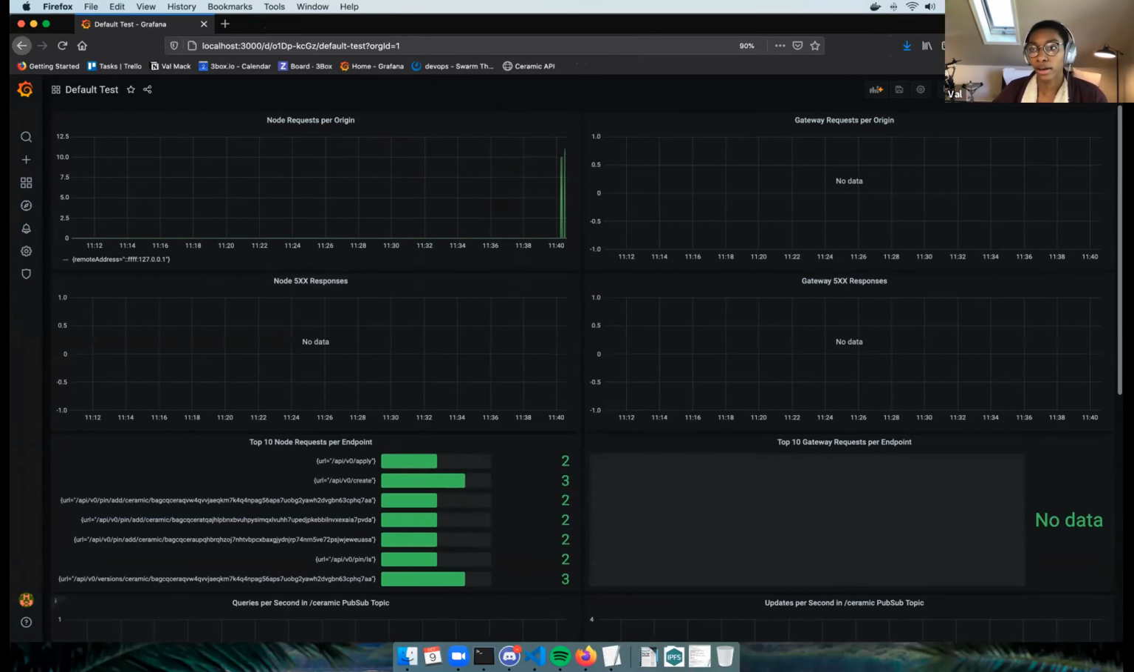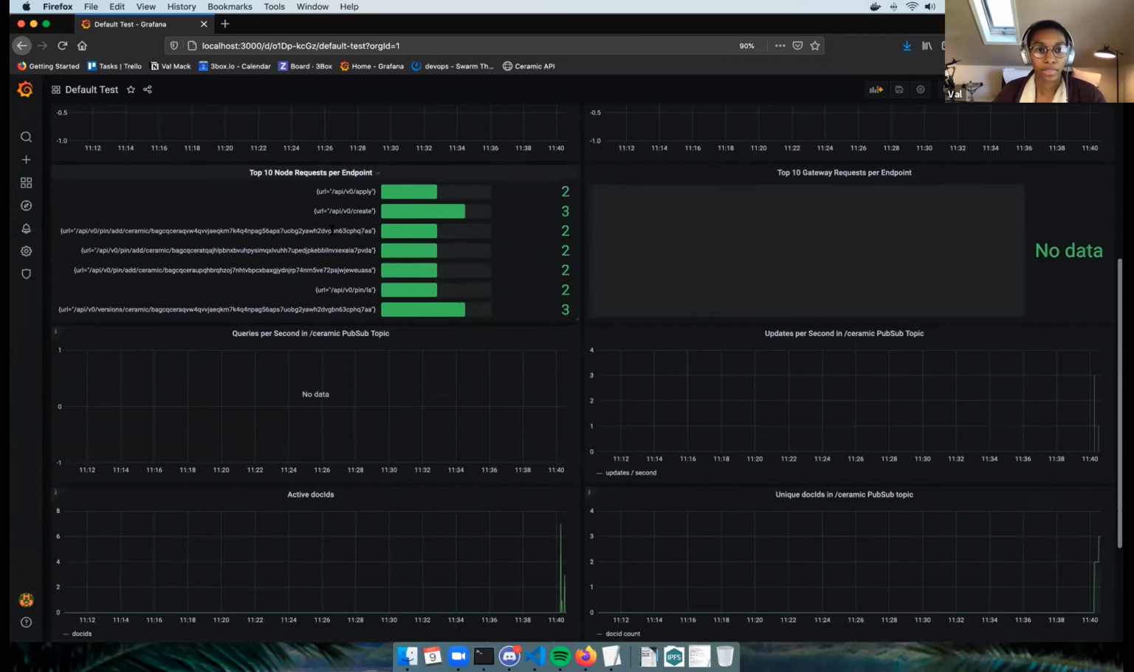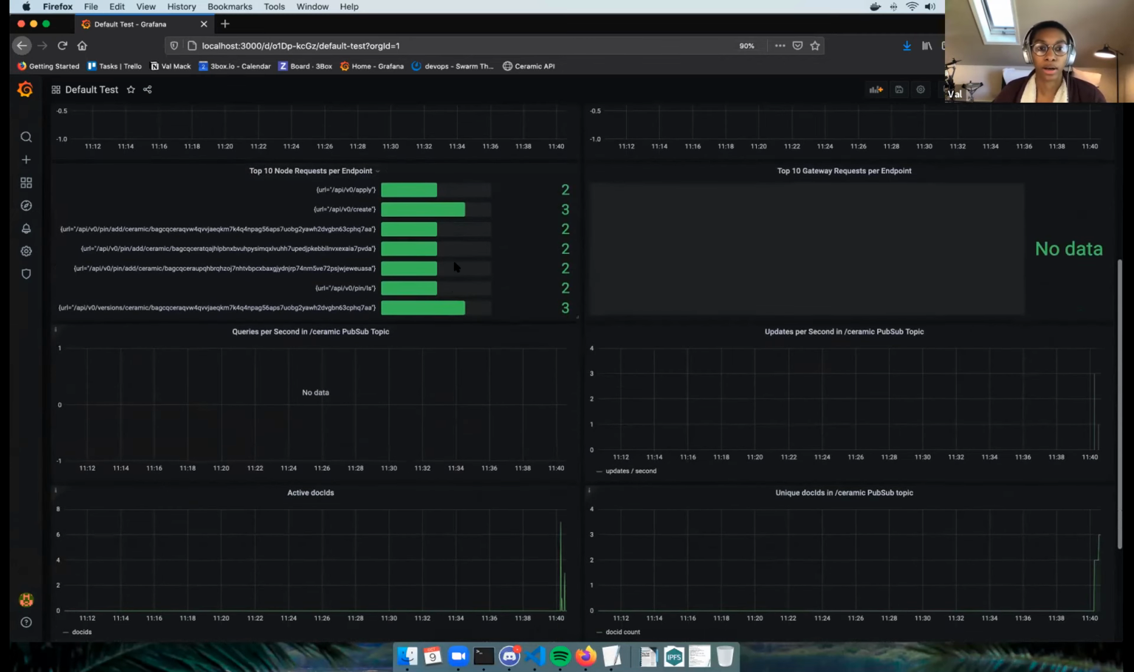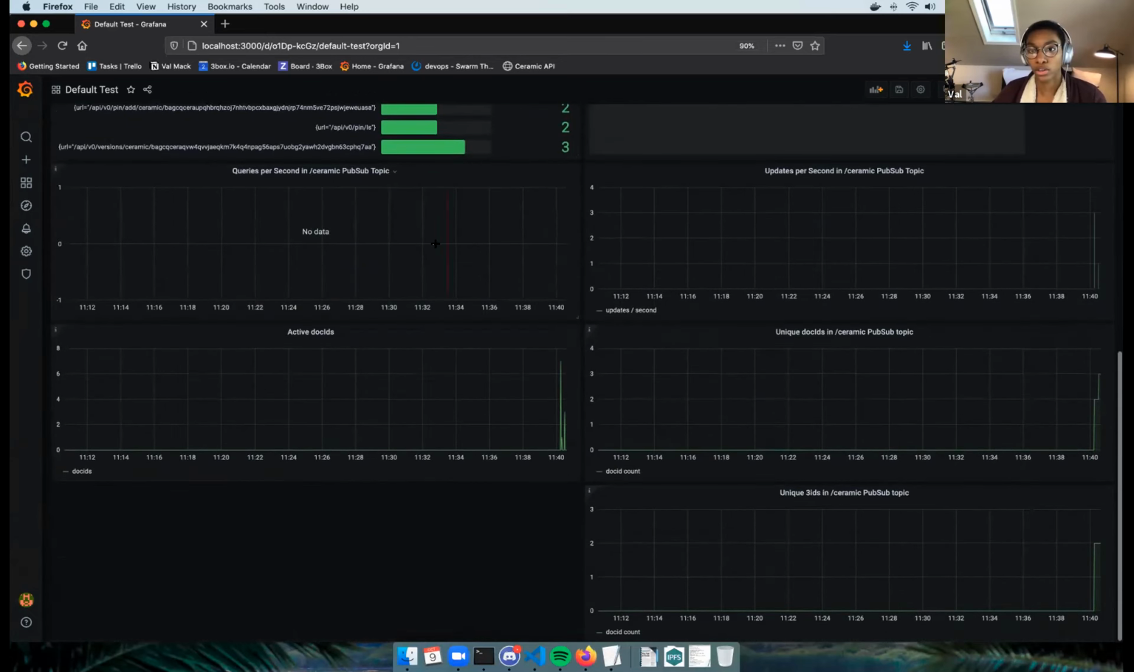Yeah, so I'm just using Grafana for this, which is a really great tool for visualizations, mostly for time series stuff. You can see that we're tracking right now how many requests a node is getting. I don't have any errors on my local one right now. And then what endpoints are being hit, and which endpoints are being hit the most. On the right here, you can see the updates that are coming through the pubsub topic.